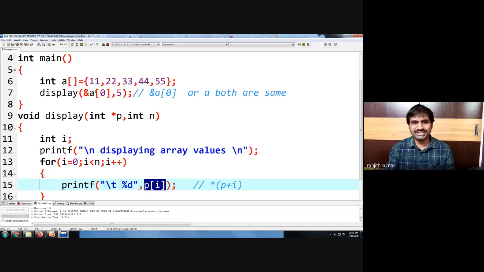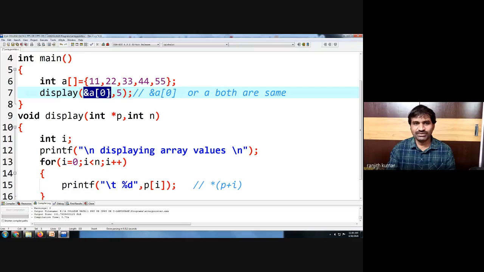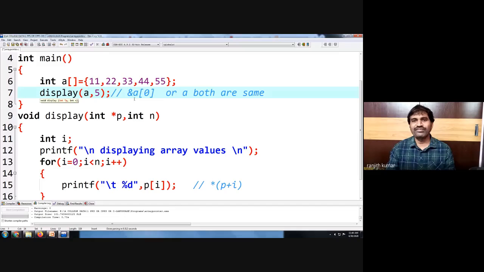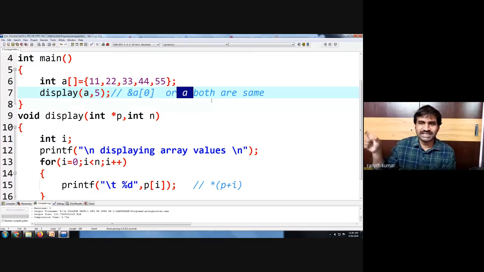Now let us do a small change here. Instead of sending ampersand a of 0, we can also send a comma 5. That means ampersand a of 0 and a both are the same, because the array name always indicates the starting address. Array values are stored contiguously, and the starting address is stored in an internal pointer, the array name. Whenever you create an array, automatically one pointer is created which points to the starting address. Is that clear? So array name and ampersand a of 0 are both the same.